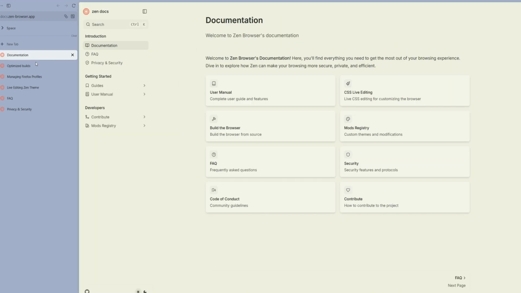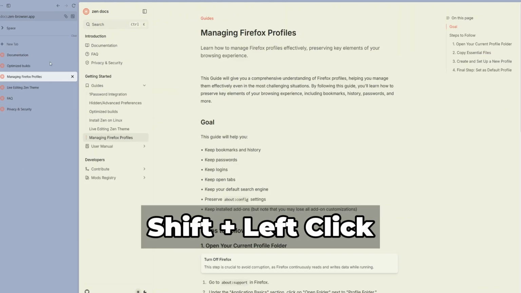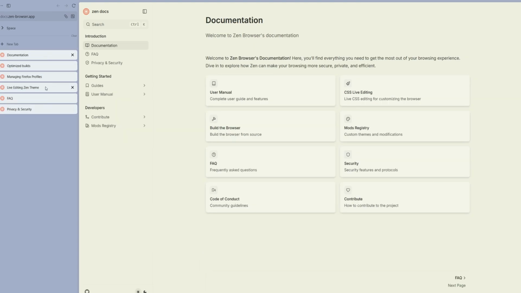In the 1.19 update, Zen supports up to 4 tabs in a single split view. You can select individual tabs using Control and clicking, or select a group of adjacent tabs by holding Shift. Just right-click your selection and choose Split 4 tabs to get started.